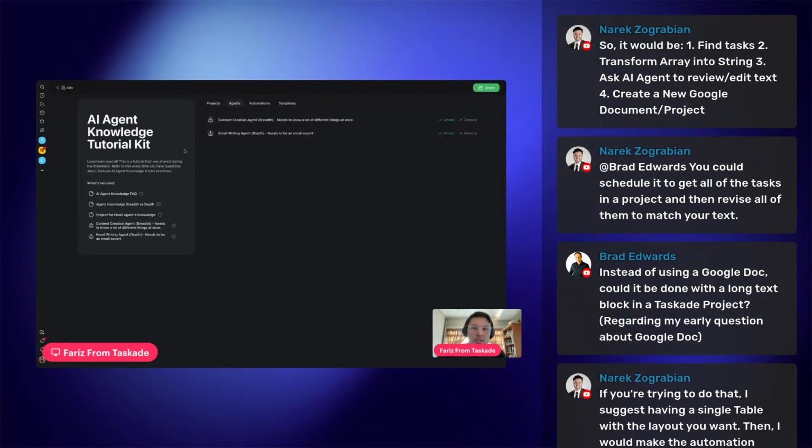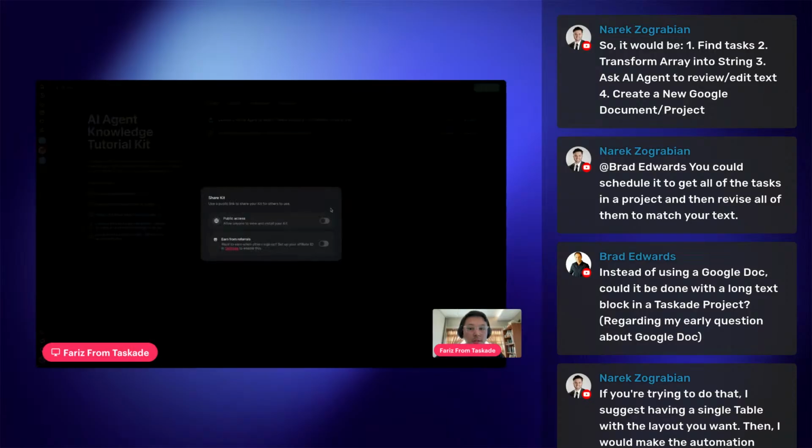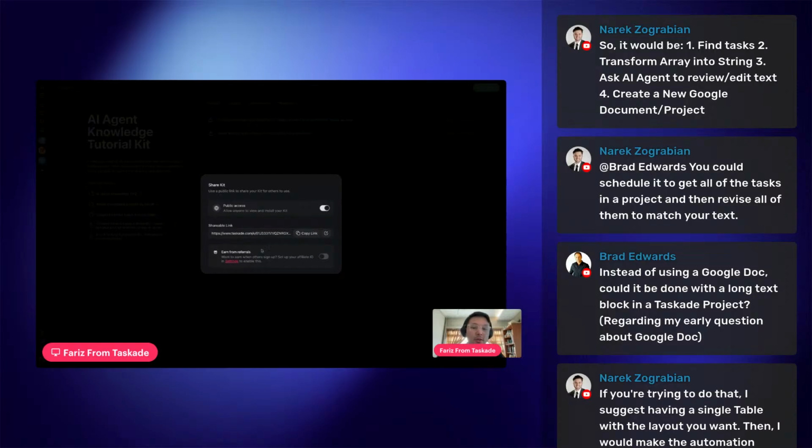Okay, cool. Now that I've written that, I'll click share. Public access, yes. If you're an affiliate, you can also create kits, add your affiliate link, share it, and create a kit so good that it makes people want to pay for Taskade, and that's how you earn passive income. Oh no, I sound like a scammer, but no, I promise you it's not. Okay, I copy the link and I'm gonna paste it in the chat.